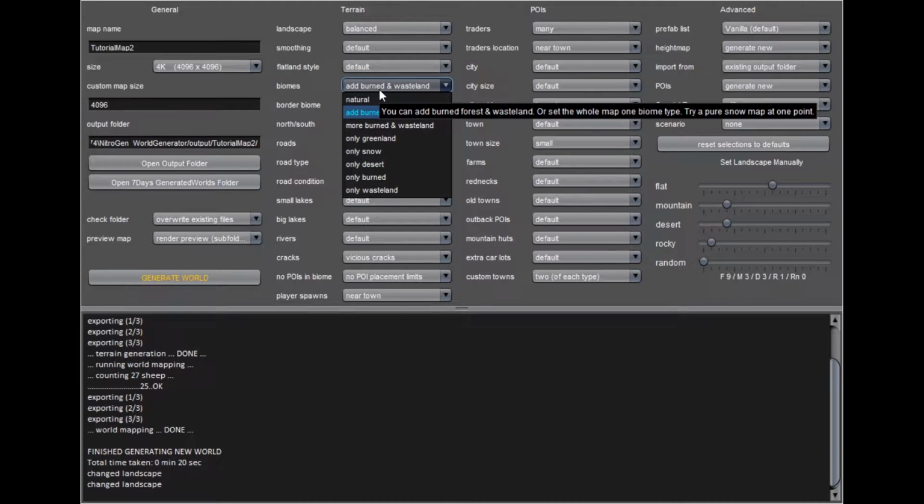Now, biomes, here's an important one. A natural one will, if I'm not mistaken, just be the snow, the desert, and the forest maps. You can also add in burned and wasteland, which is by default excluded if I'm not mistaken. I do leave them added in.